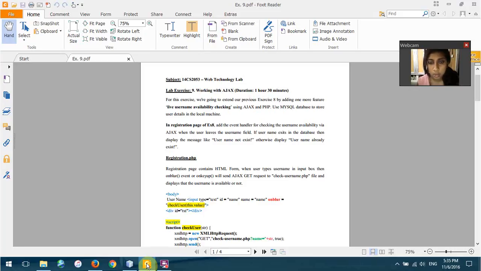In the eighth experiment, I used PHP to make a database and I made a login page, then a login and logout page, and if possible, I'll update the password. In the ninth experiment, I'll check whether the username exists or not with the help of Ajax. So let's go to the code.